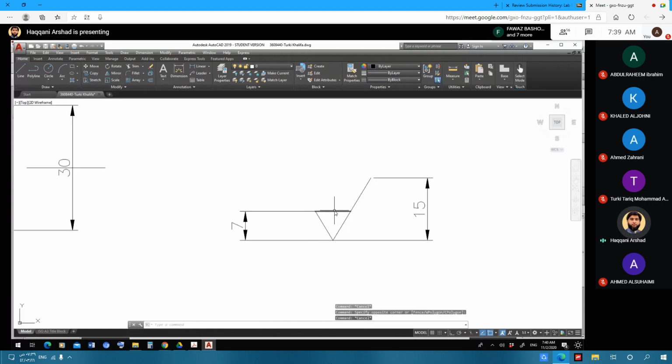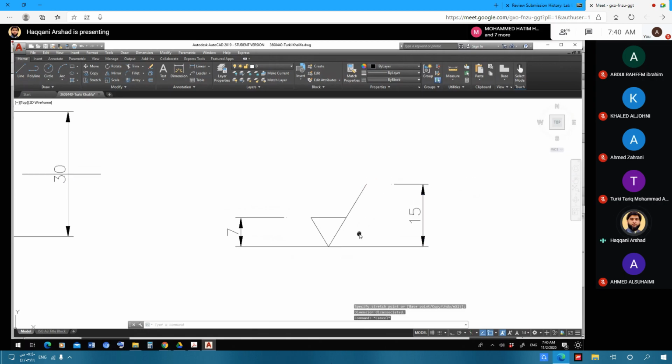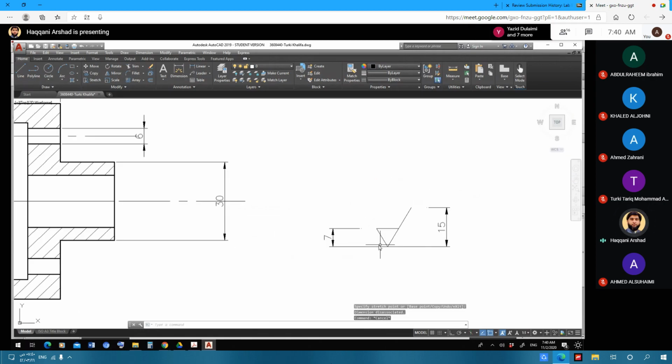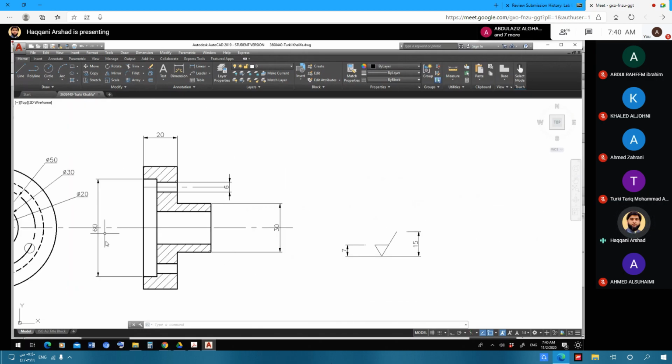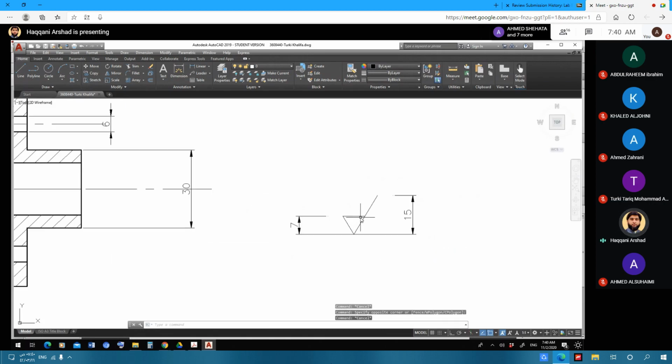But it's not a fixed dimension. You can use some other dimensions like 10, 10, 20. And if you feel the size is small or big, for example, in some drawings the dimensions will be big, so in that case this symbol looks very small. In that case, you can increase the size of the symbol using scale. There is a command called scale.